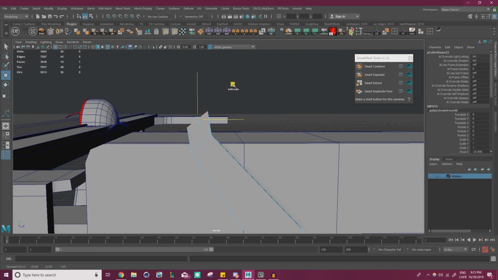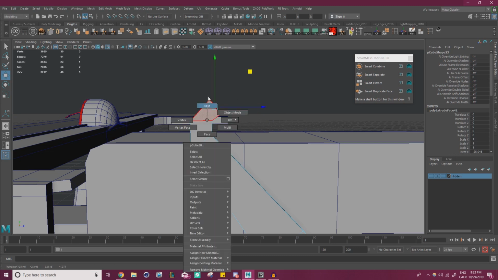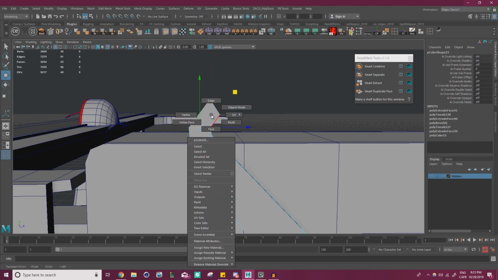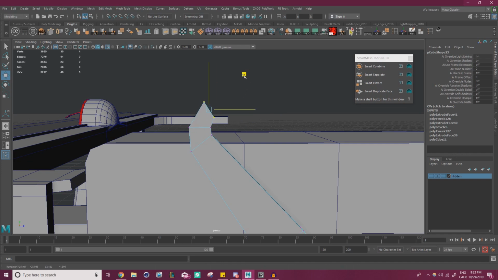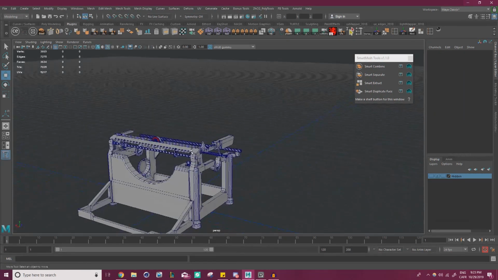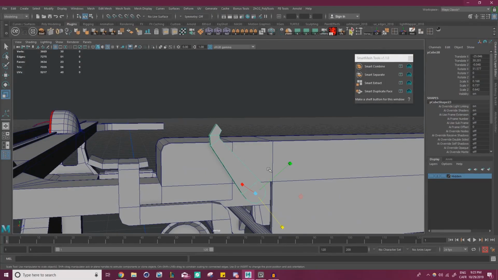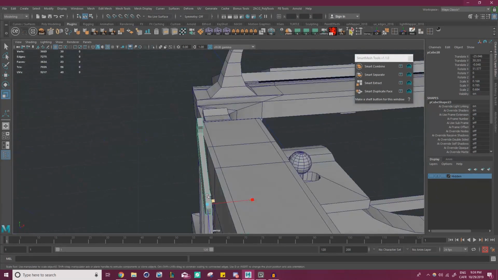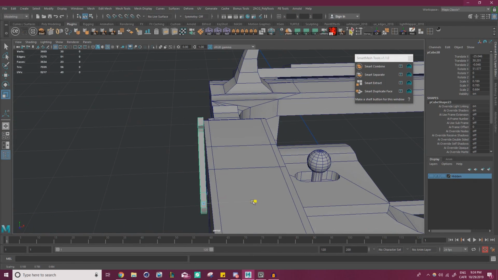So yeah, with this, I'm just going to shift drag, rotate, scale in, and repeat. Just get a really tight rotation on that. Not too bad. Might want to thicken it up a little bit.